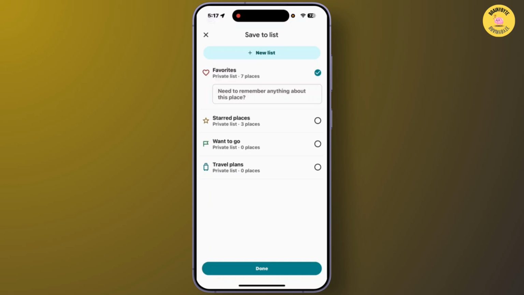From the Save to List section, you'll be able to save that location on any kind of list like Favorites, Starred places, Want to go or Travel plans. You can also create a new list by tapping on New List at the top. Simply select one and tap on Done at the bottom.